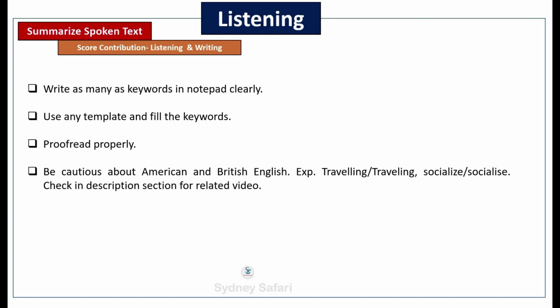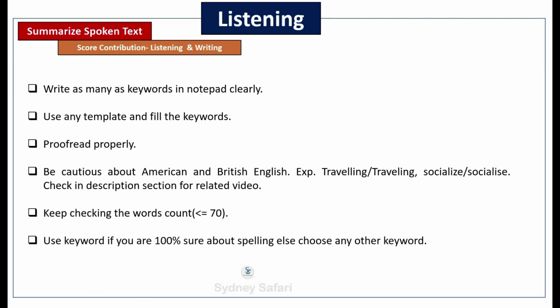Keep checking the word count, it should be less than or equal to 70. And use a keyword only if you are 100% sure about the spelling, else choose any other keyword. Let's see one example.